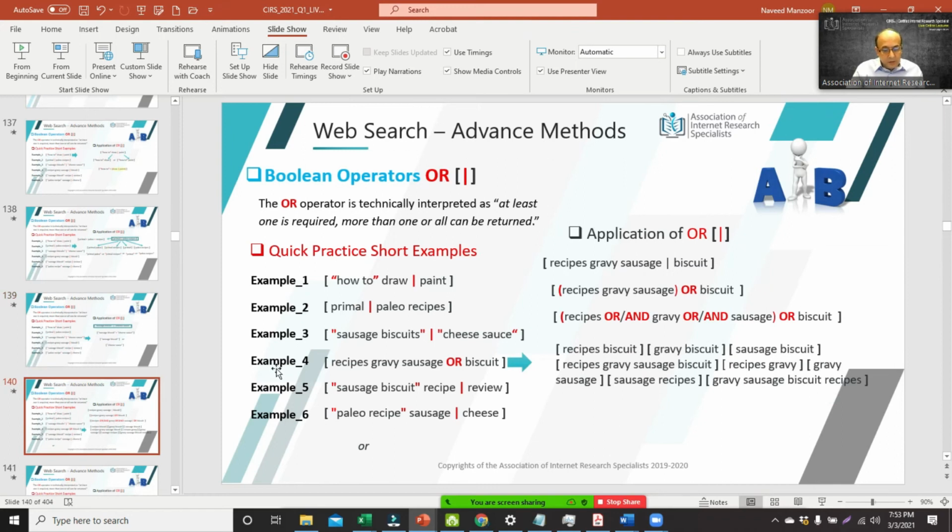Then in the fourth example, I don't want to make it confusing for you, but let's suppose it is recipes gravy sausage, and assuming there is an OR, it could be a vertical bar also. So never mind if I put OR or the vertical bar, it is still the same thing. Functionality wise, it is the same thing.